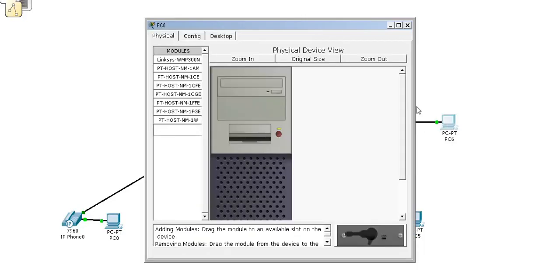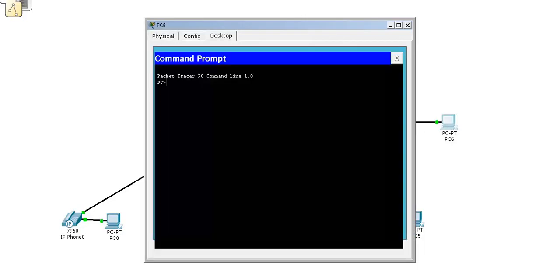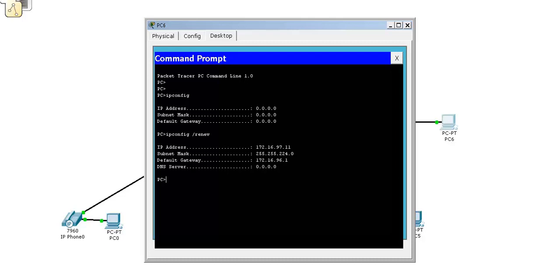Okay, let's go to this computer, VLAN 4. Let's ask for an IP. Because of the exclusion, we are going to receive the next available, 172.16.97.11. You see that the default gateway is 172.16.96.1, it's in the same network, although you see here 97 and here 96. Remember, the mask is 224 in this case.